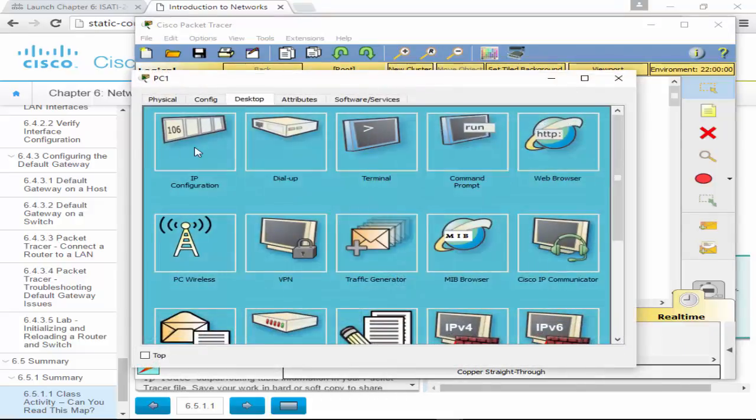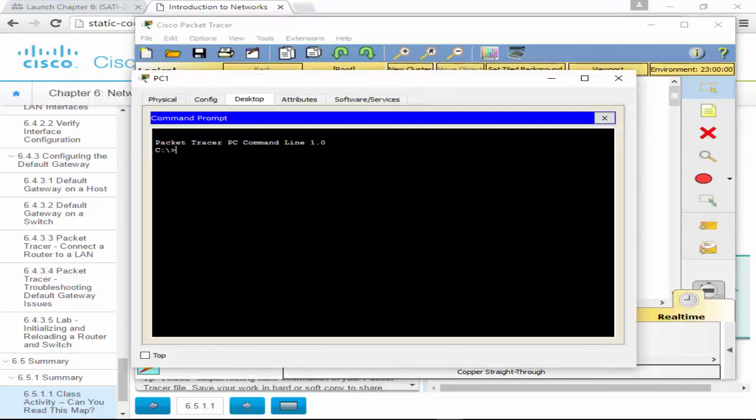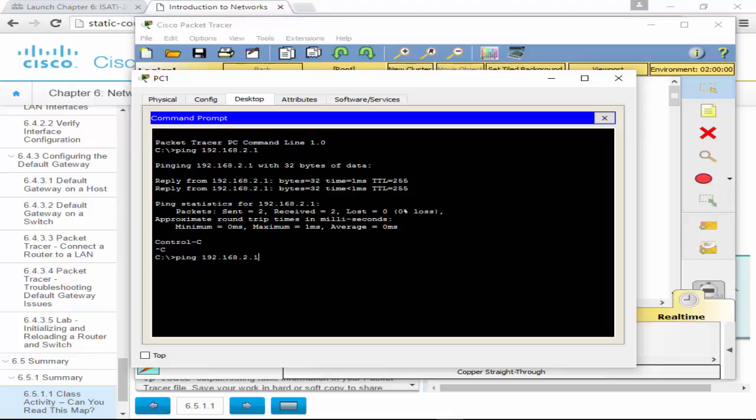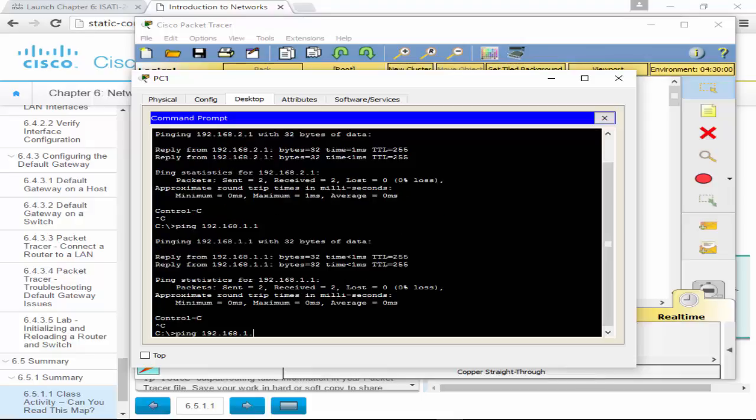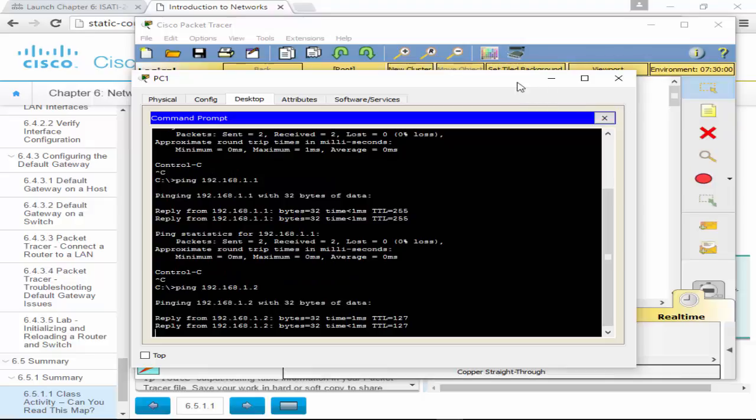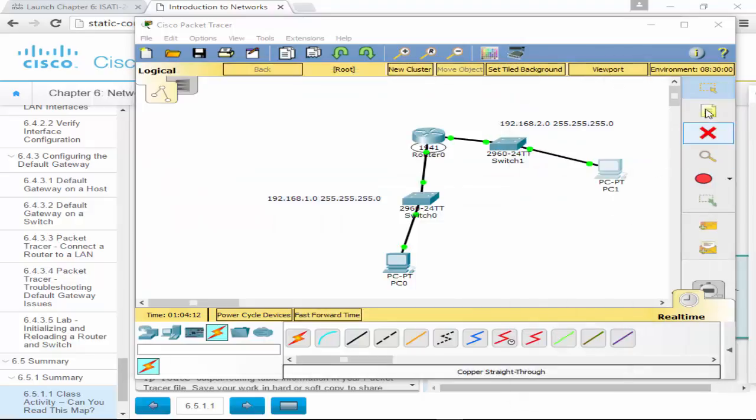So now we could test this, and so we could ping 192.168.2.1, and we can ping that. So let's see if we can ping the other side of that router, which is 1.1. Okay, we can. And so now let's ping 192.168.1.2, which is the other computer. So what this has actually shown us is that we have connectivity all the way over to here.